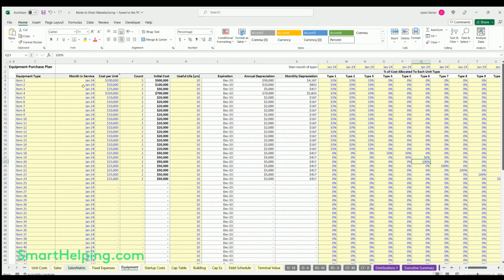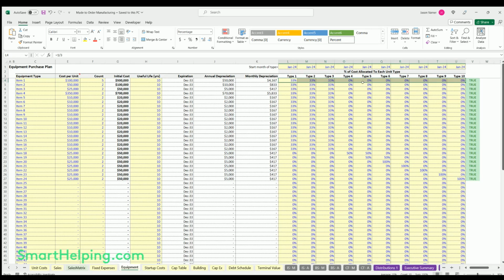Equipment, we go here. You've got the month in service of each equipment that you're buying. So these would be like things you're putting into your plant to build stuff. You put the cost per unit, total count, and that's going to go through to depreciation. And that will account for depreciation cost per unit type. So that's broken down based on the percentage you define for each equipment here, used for like type 1, 2, 3 through 10. So if it's all even, you would just put 10% for all types. If you're producing 10 different types of things or categories of things and they all evenly use each machine, you would just put 10% for all of them.